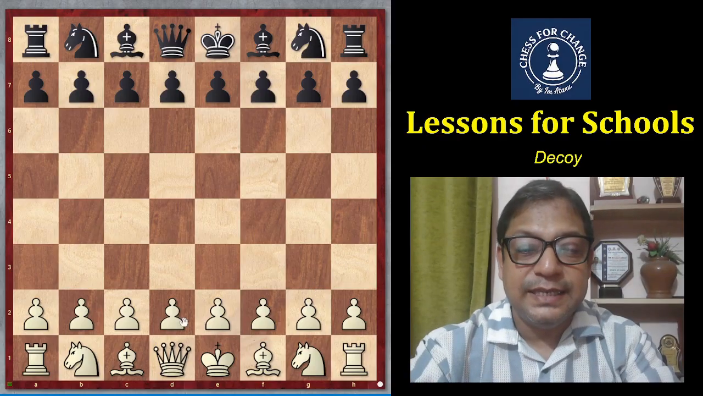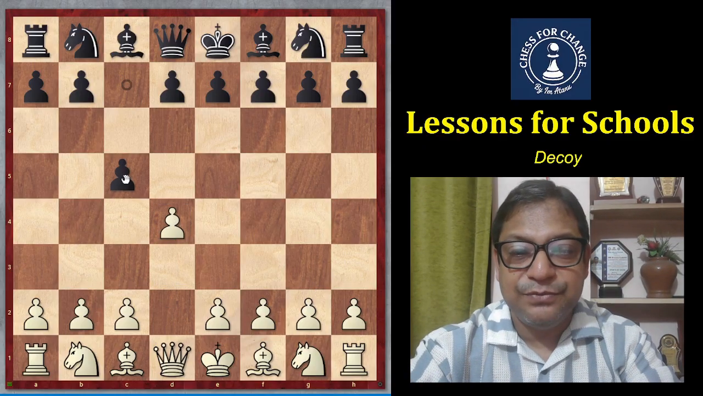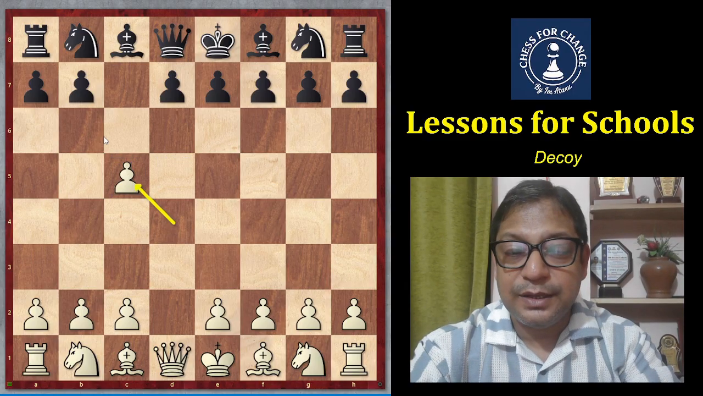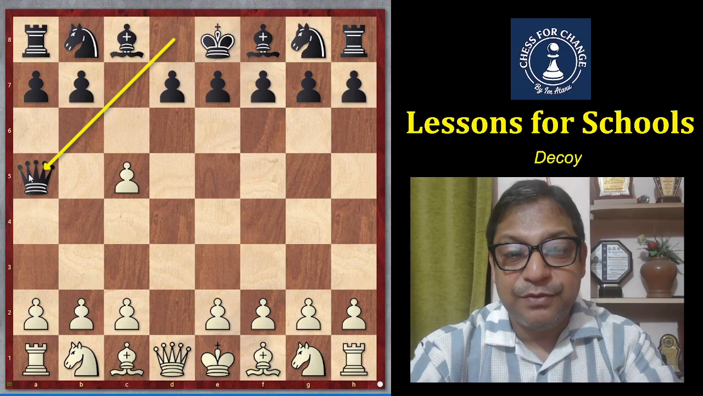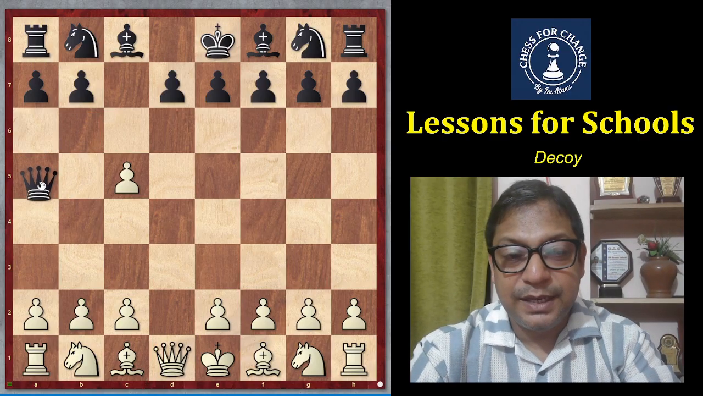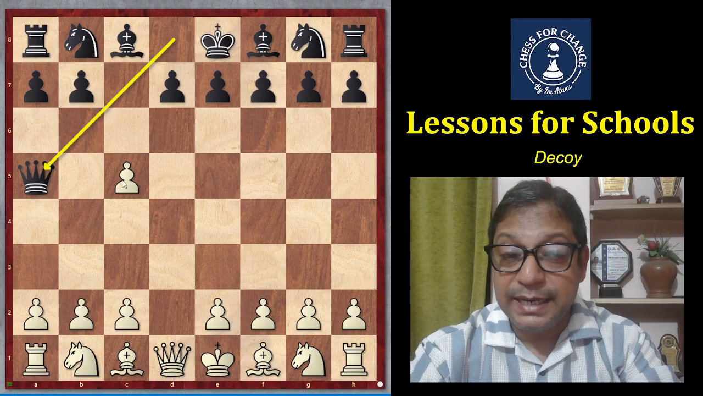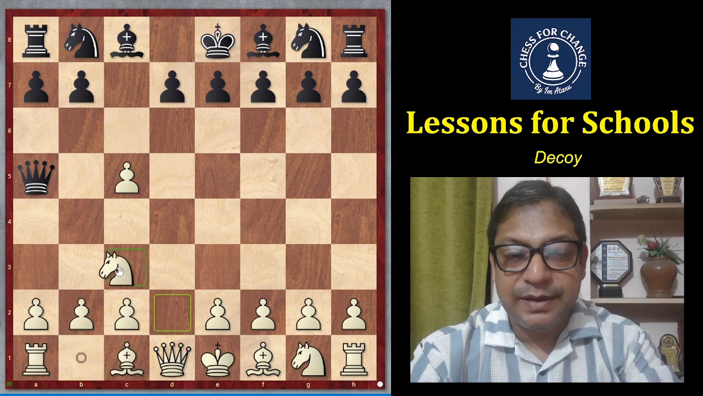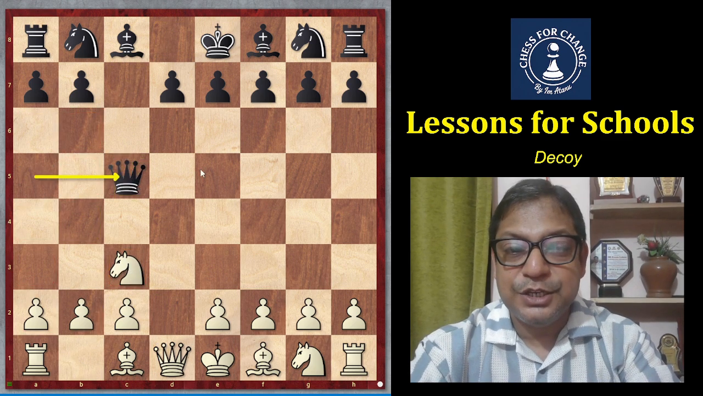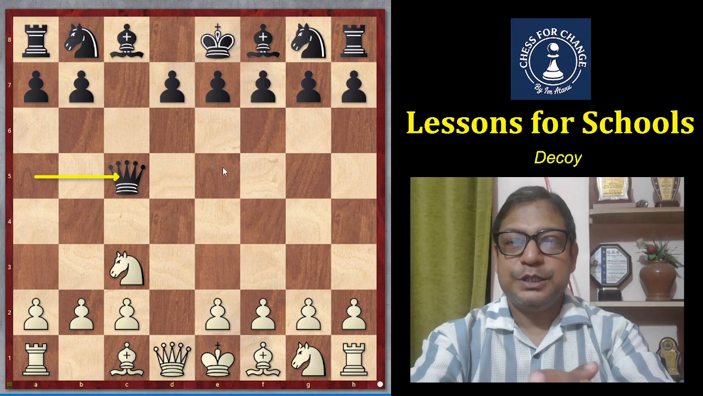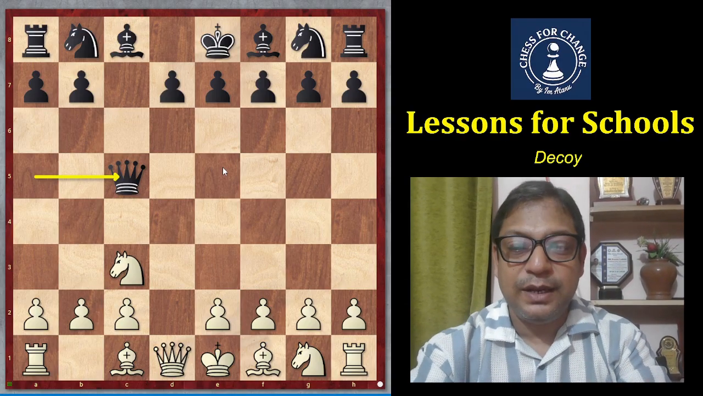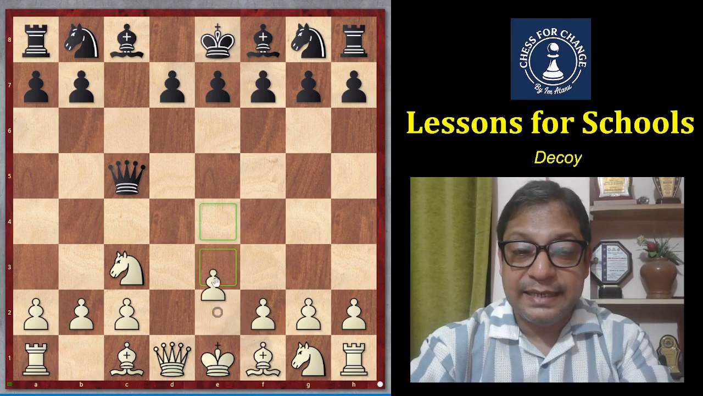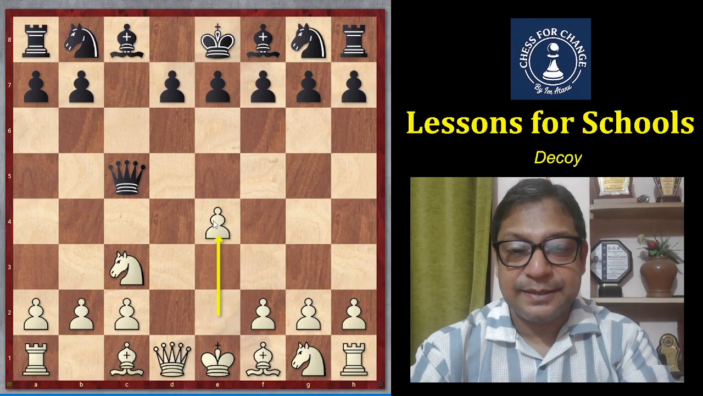White started with d4, black played c5, and white captured this pawn. Okay, this pawn was without support, but black immediately played queen a5 check in order to recapture this pawn. It's a double attack. White developed his knight and black took this pawn. So here everything is equal, but white is ahead in bringing out his pieces.